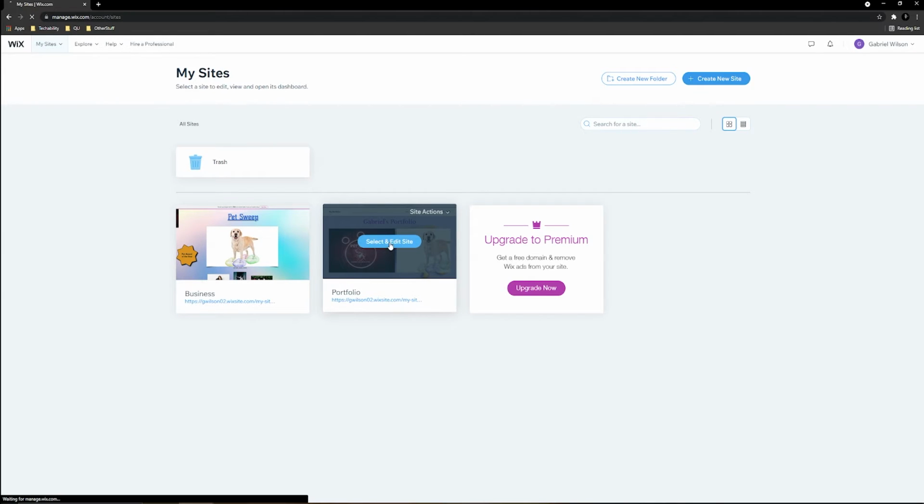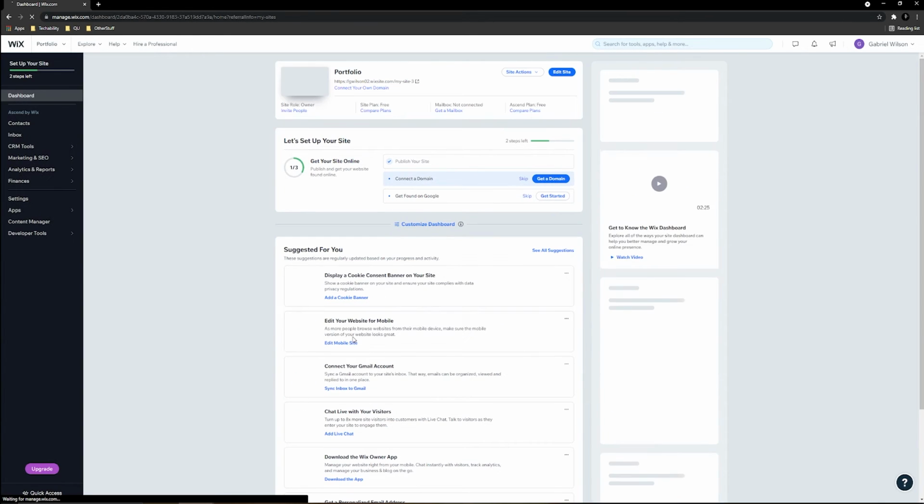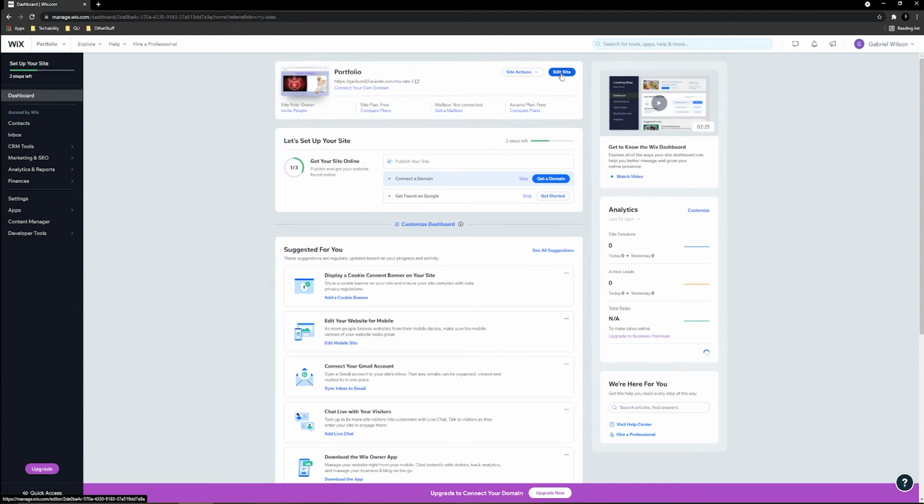Let's go to Select and Edit Site. And then at the very top, click Edit Site. This will take us back to the editor that we're used to.